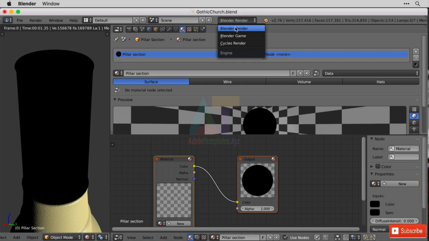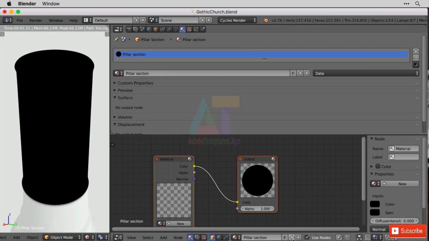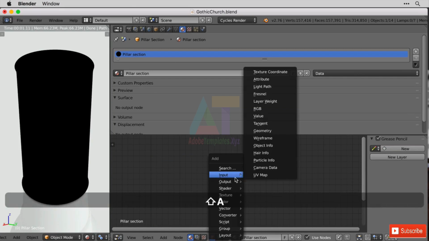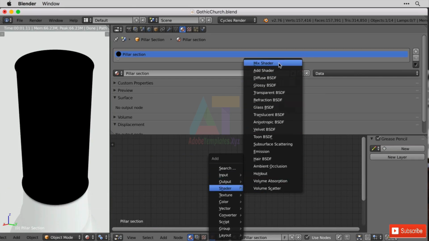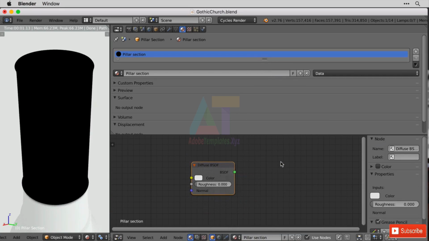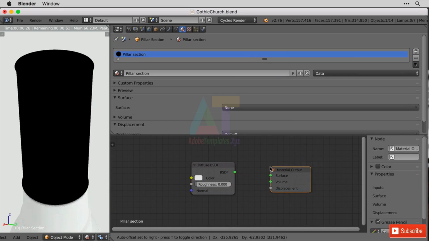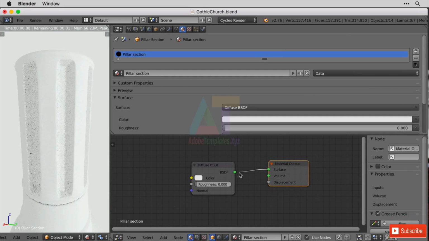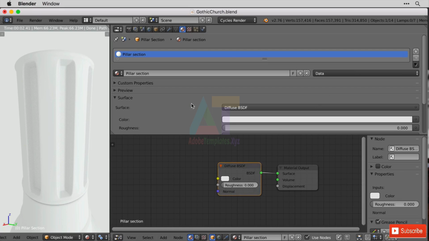So we're going to use nodes and hop over to Cycles, and there I'm going to have to recreate this. So let's go in and add ourselves a shader. That will be a basic diffuse shader. We're going to require an output, a material output, and link them together. There we go. I inadvertently removed my setup, so I'm going to just have to do it again.